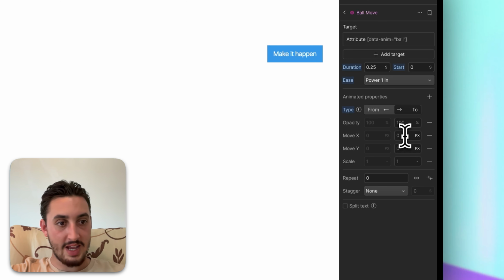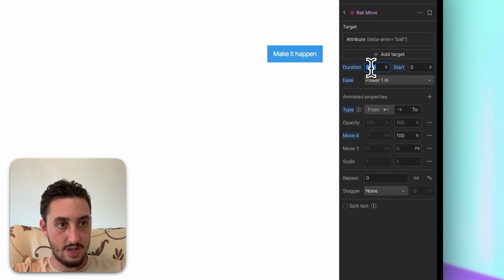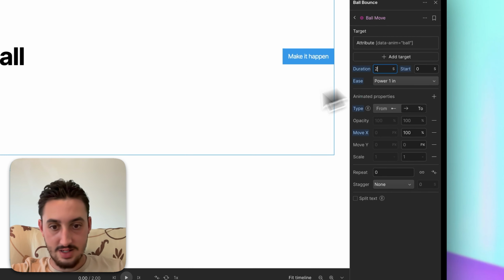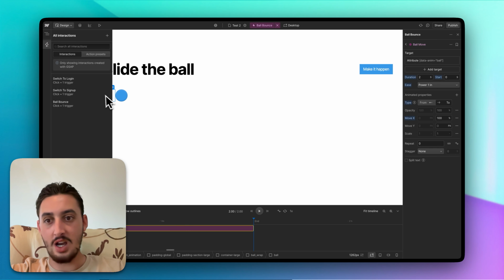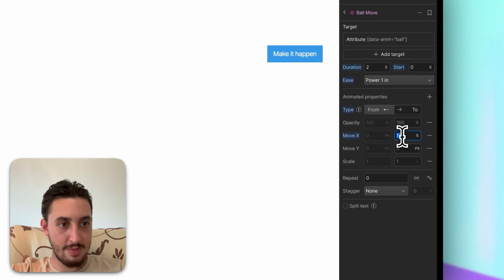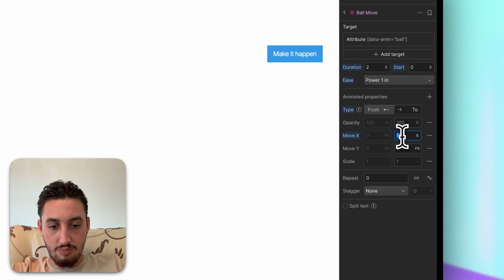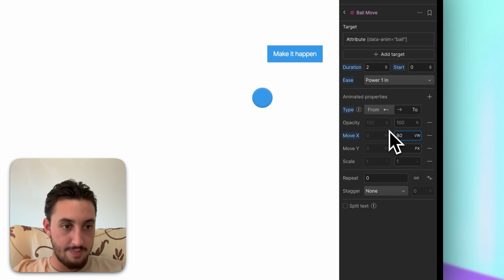So anyways, let's go ahead and do move X over here. So we want to move it to be, let's say 100%. I don't think this is going to do what we want it to do. And let's set the duration to 2 seconds. See what happens. All right, so it just moves it 100% the width of the ball. So let's see what else we have over here. Let's maybe work with pixels just to make this a bit easier for the sake of the example. Actually, let's do 80 viewport width instead. There we go. So now it would move over there.